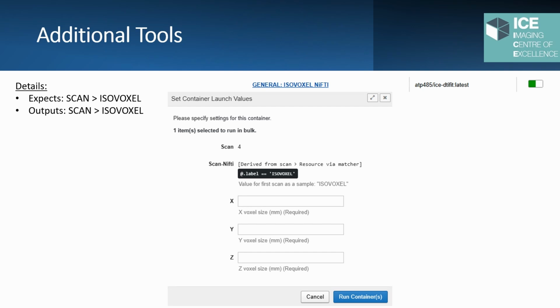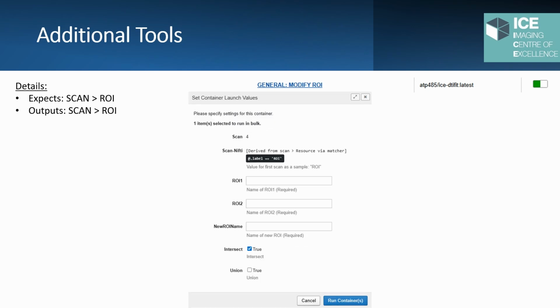There are a few additional functions that we have available. So we have a function for isovoxeling a scan. Here we create an isovoxel folder, place into it our image, and we can run this function that will target that resource folder, and we can specify the X, Y, and Z resolution we want to change to.